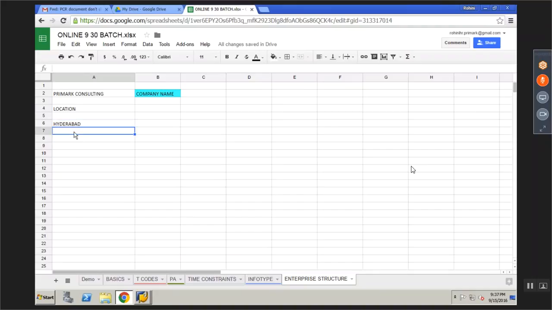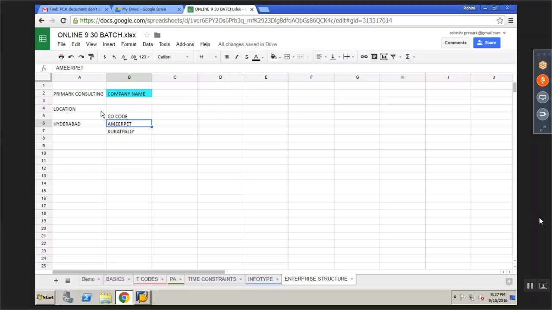And assume that it is also located in some other place. Vijayawada. Okay, in Hyderabad, it is located in Ameerpet. Yes, Ameerpet. And it is also located in Kukatpally. Okay, so these are the two locations. Now these two locations can be configured as a company code. So this is the company name and company code would be the location.